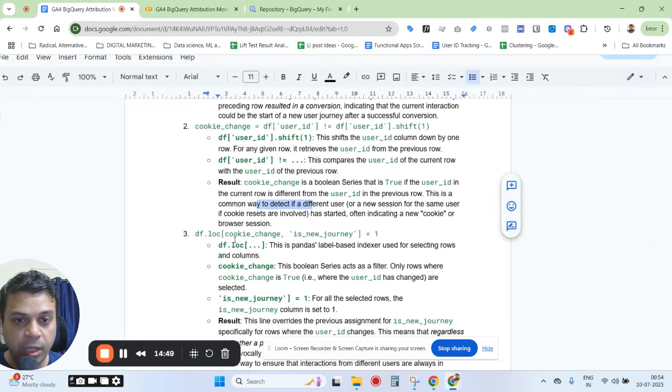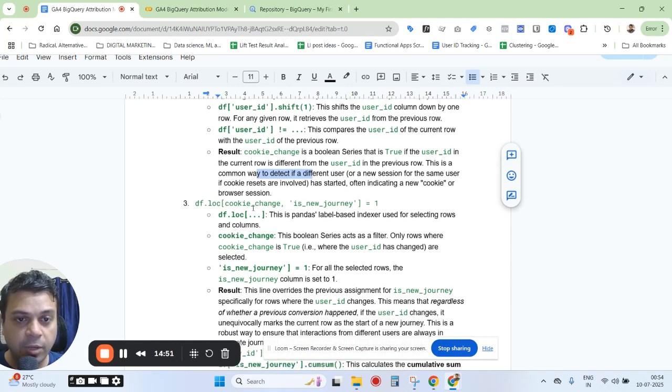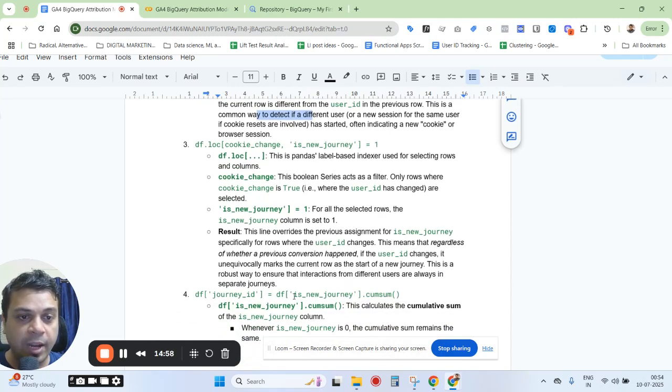So there's also the third one now. That's df.lc cookie change is new journey equal to 1. What this line is doing is actually overriding the previous assignment. Because remember, in the previous assignment, whether or not it's a new journey was being determined by whether or not there was a conversion in the previous row. In this case, regardless of whether or not a previous conversion happened, if the user ID changes, it unequivocally marks the current row as the start of a new journey.